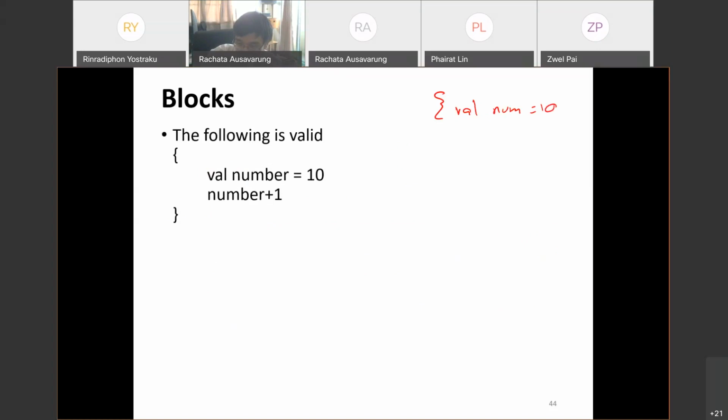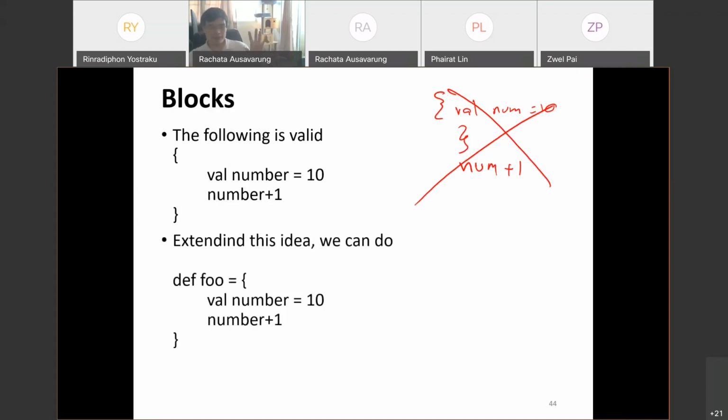And then somehow close the bracket and say num plus 1. This is not valid because outside of this bracket, I don't know what num is. It's defined inside the bracket, but not the outside. But extend this idea, you can also do def, right? Def full bracket. Now you define this whole block. You bind this whole block to a name. You bind this whole expression block to full.